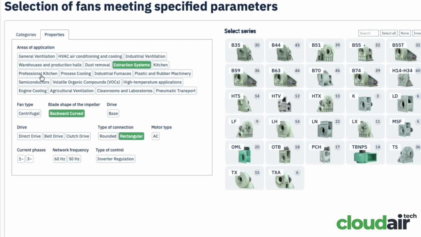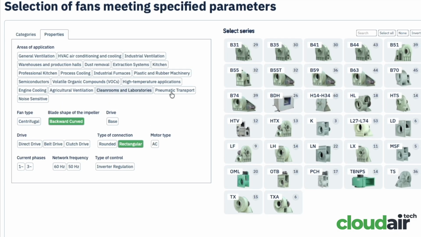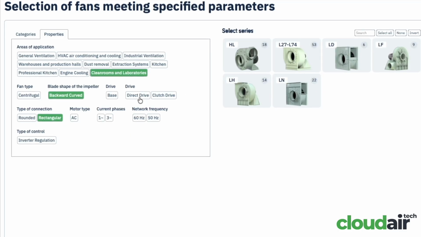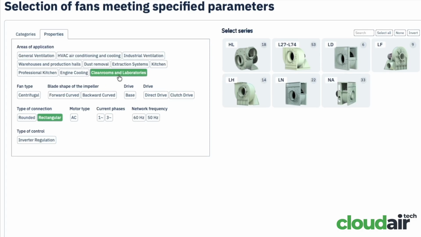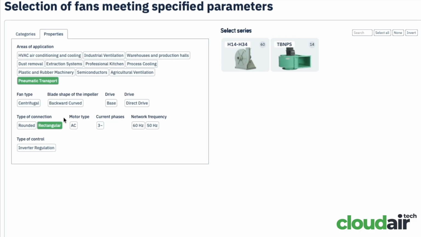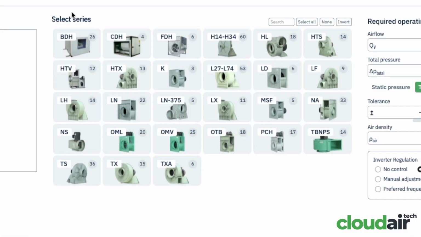For example, if you choose pneumatic transport as an application, only those fan models and configurations suitable for that purpose will remain selectable in other filters. This intelligent system ensures that users don't waste time exploring incompatible or unavailable configurations, and helps narrow down results to only the technically feasible and commercially available options. Overall, this dual filtering approach offers full flexibility. Whether you're searching by product line or by technical need, the system responds in real time to guide you to the right solution.